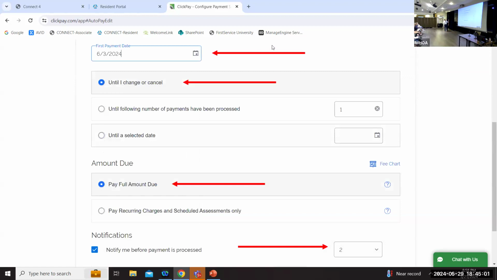Then the next screen, you'll see that in this instance, the person selected June 3rd as their first payment date. Keep that until you change or cancel. I would recommend paying the full amount due. You can also opt to pay the recurring charges and scheduled assessments only. And finally, you can get a notification before the payment is processed, either 1 or 2 days, you can select that. And you'll get a little email notification that your payment has been scheduled.